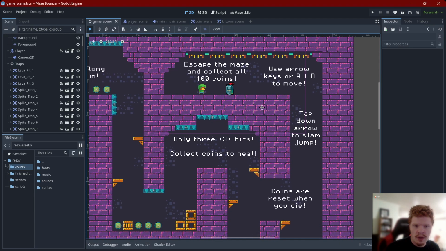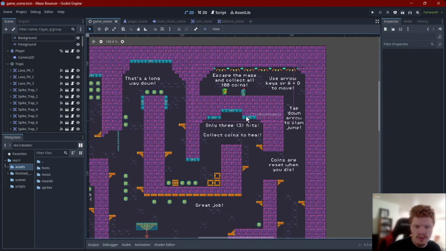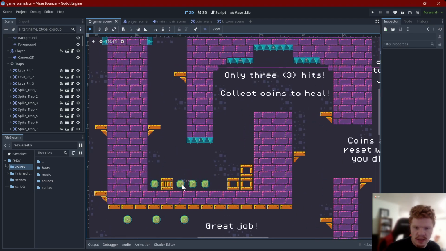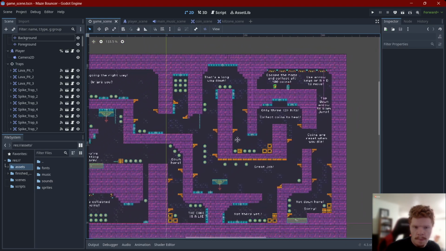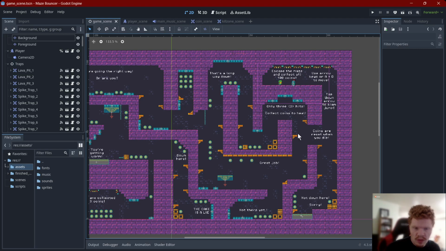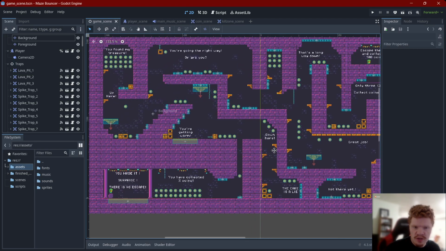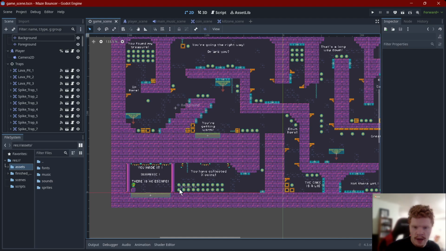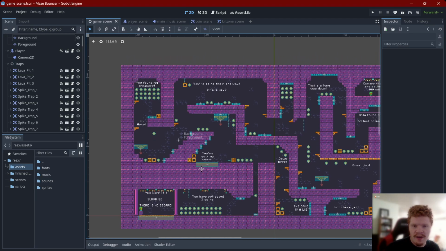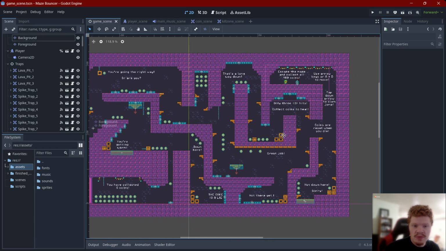I'll show you. You can jump around. You're trying to avoid these spikes and collect each of these coins. And you go throughout all the maze trying to find the exit here. And the main twist is that there's no exit. You're kind of stuck here forever. So you just bounce around.